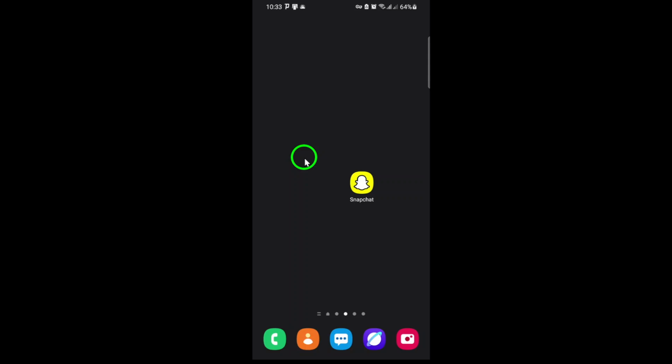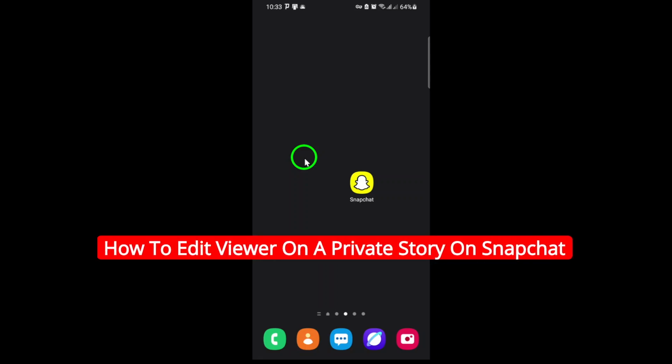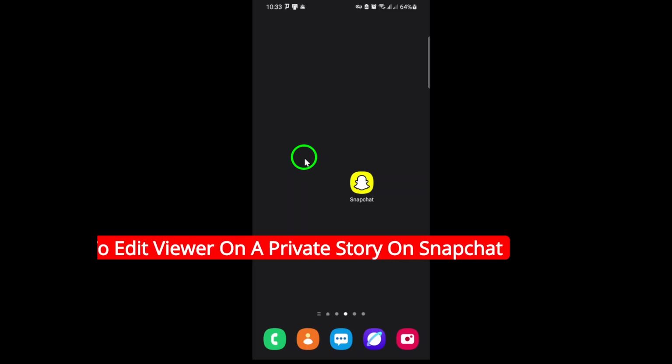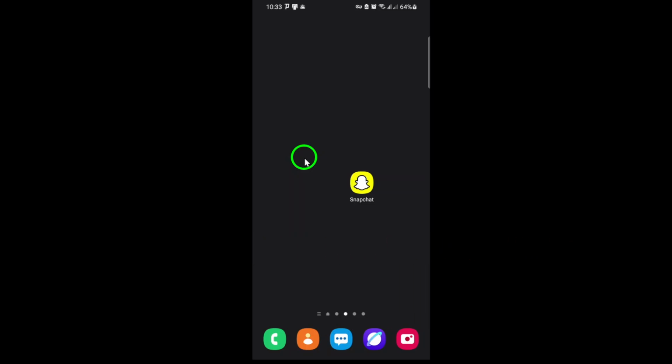Welcome. If you want to keep your Snapchat stories more private and share moments only with certain friends, editing the viewers on your private story is the way to go. Today, I'll walk you through the simple steps to update who can see your private story on Snapchat, making sure your snaps are shared just with the people you trust.